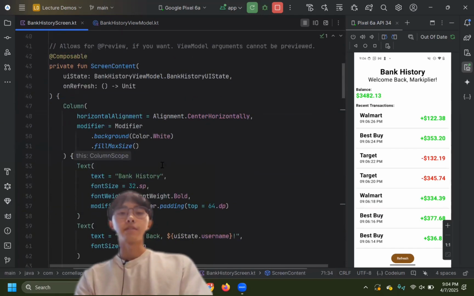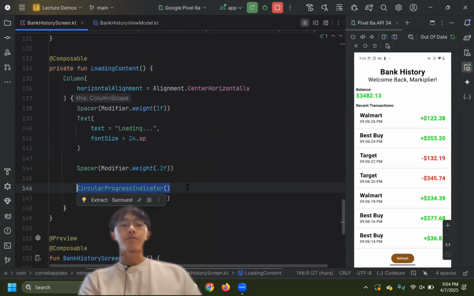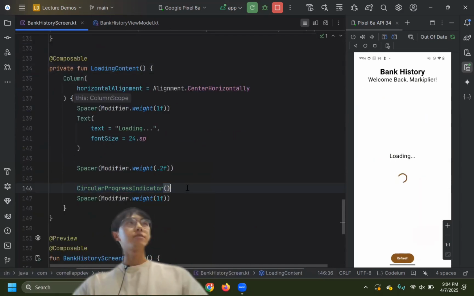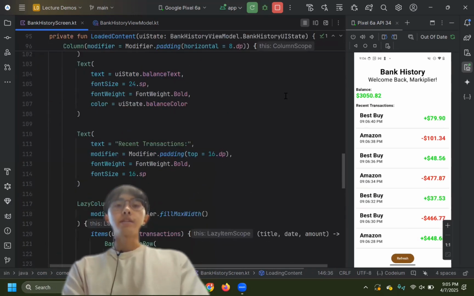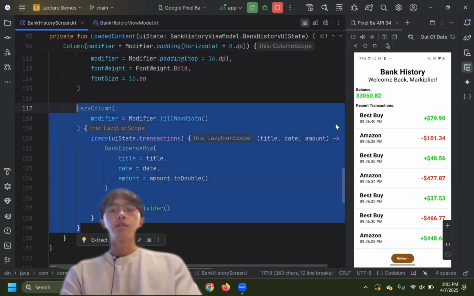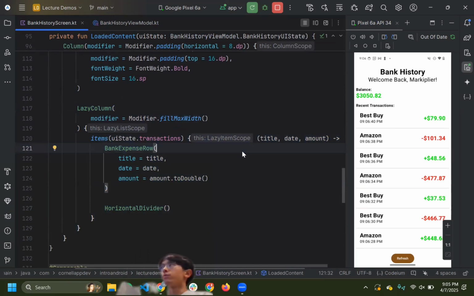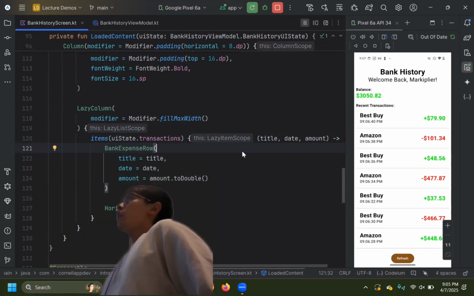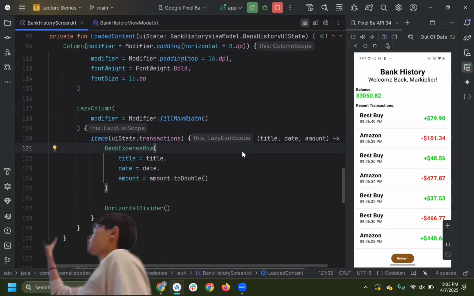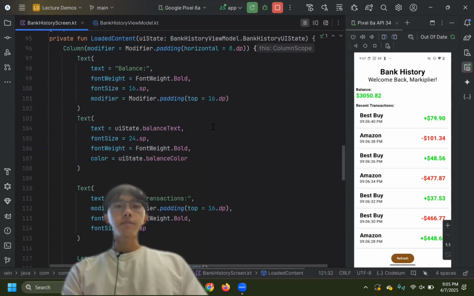If you're curious, this is very briefly what the loading content looks like. So it's just a little thing with the circular progress indicator. That's that little spinny thing, and then some spacers. Don't worry too much about how that works. And then the actual loaded content will use a lazy column to show all of these different recent transactions. Okay, so the screen itself is pretty simple, and the screen is things that you have seen in lectures 1, 2, and 3. But what is definitely more complex is the logic that's happening in the background to get all of this transaction stuff working, which is being handled again by the view model instead.